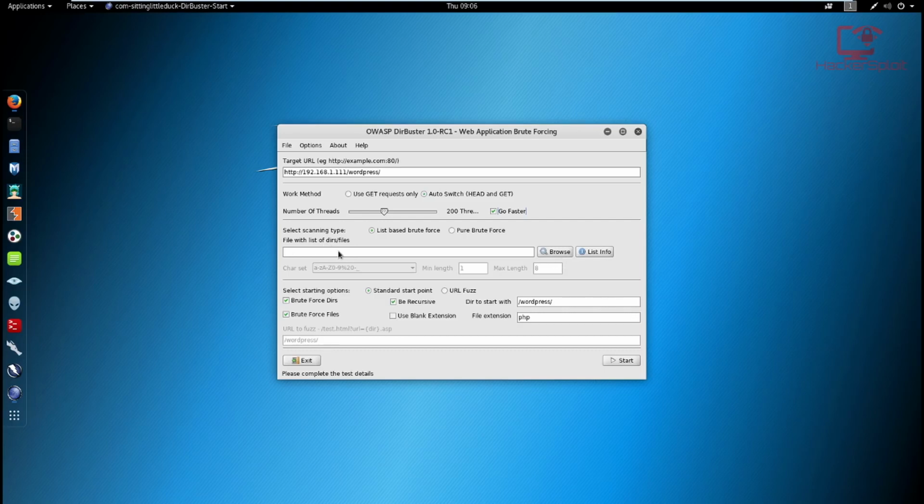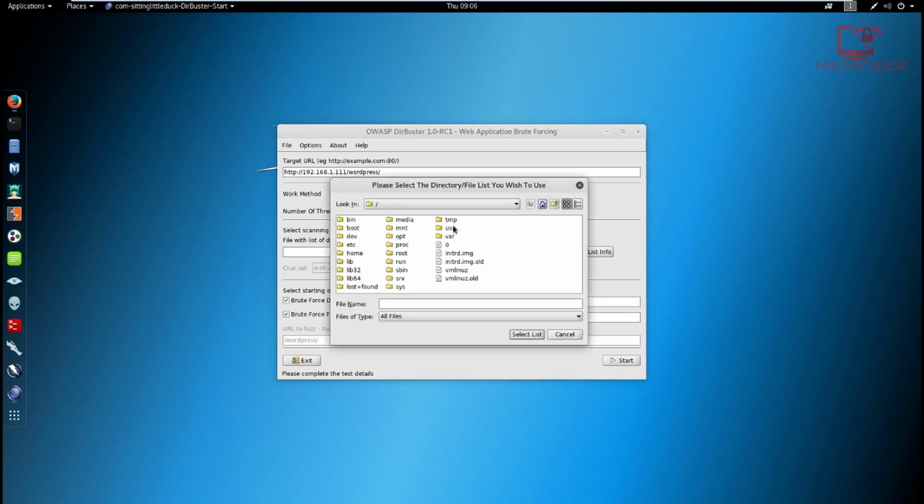Now, by default, on Kali Linux and on Parrot OS, these are found in the user share folder under wordlist, and you can find the DirBuster word list right there. So I'm going to show you that right now. So I'm going to browse.